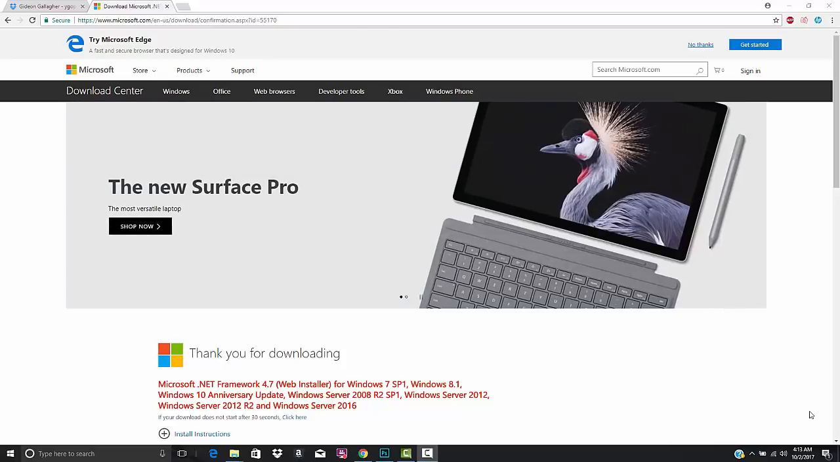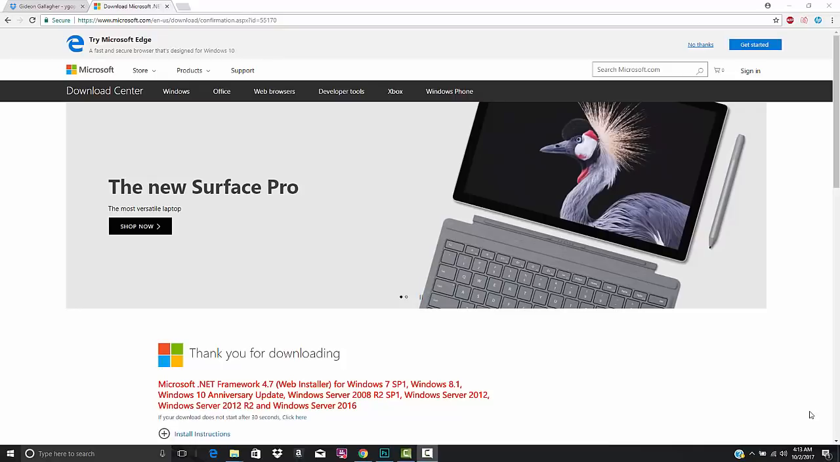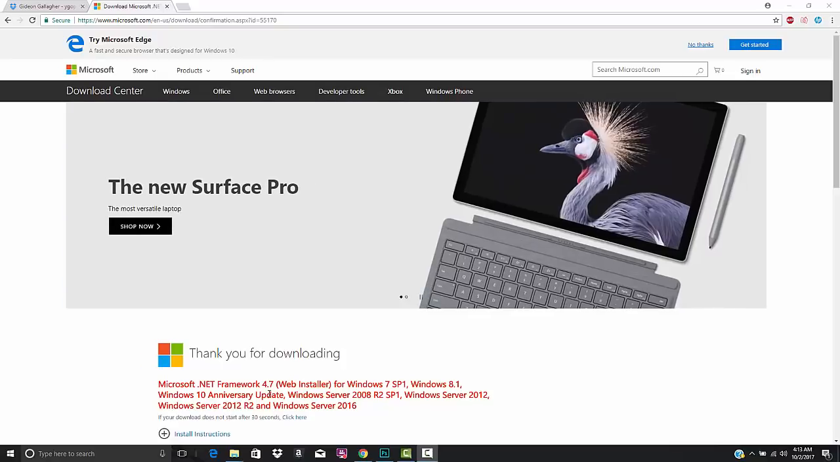Now, as of my knowledge, I could be wrong about this. I believe that YGOPro 2 currently only works on Windows. I know that Percy works on everything from Android to Mac to Windows, etc. But as of right now, I think YGOPro 2 is Windows only, because you have to have this program called Microsoft .NET Framework 4.7 to actually make the program run effectively.